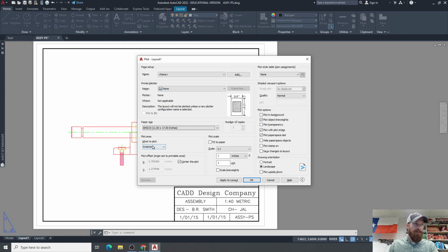Okay, plot area. What to plot? These terms should look familiar to you. If you remember the video on zooms, the different types of zooms, these are kind of like those, right? We can zoom a window, we can zoom extents. So in case you don't remember what those things mean, let's see here.